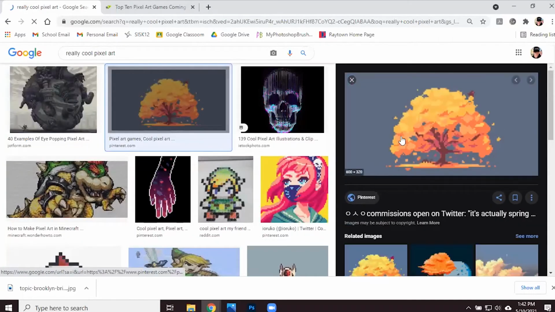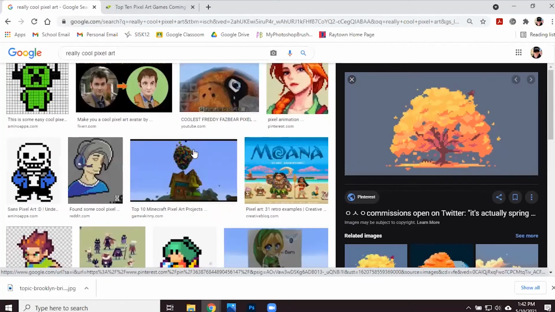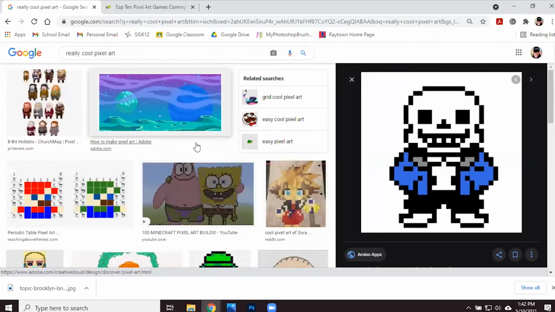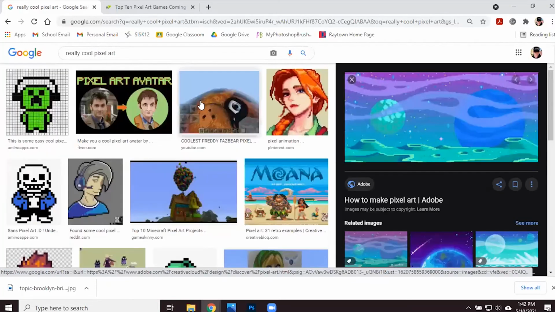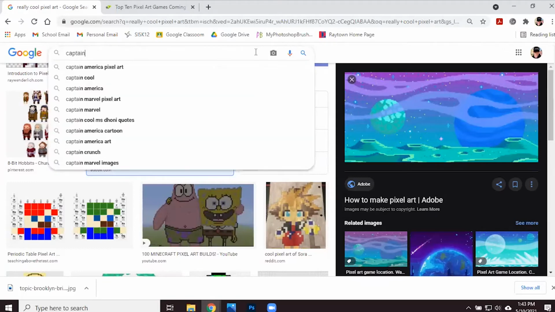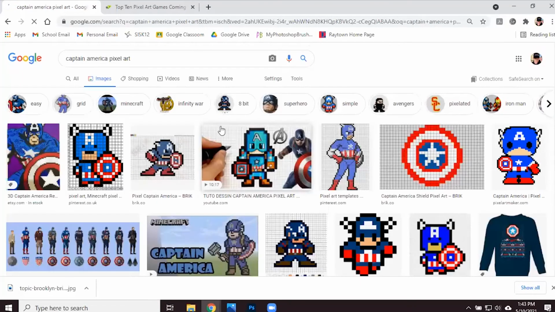So this would be a really nice project if somebody wanted to try a relatively detailed tree or item like that. That would be wonderful. Anything that you want to do. It can be something simple like this. It doesn't even have to be video game related. You could look up anything that people are interested in. I don't know, Captain America pixel art. You already knew what I wanted. If I look up Captain America pixel art, I'm going to see all these different references.